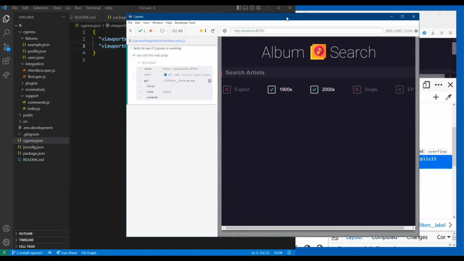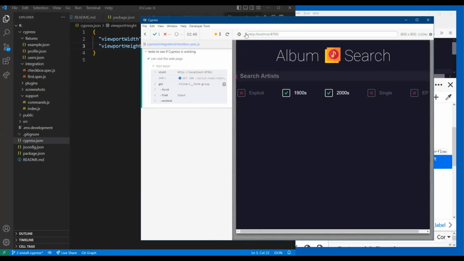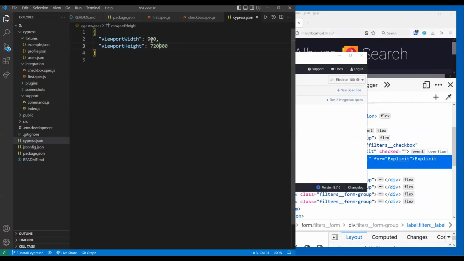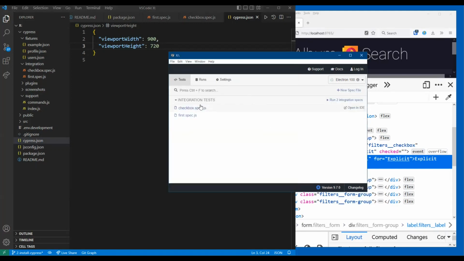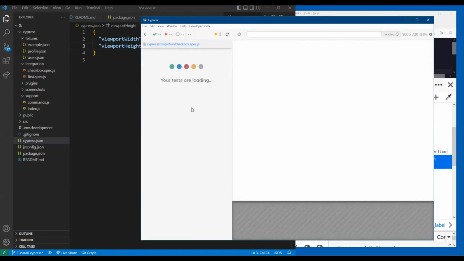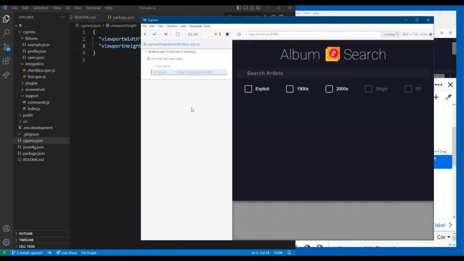Maybe I'll make it 900 because I'm cropping off the edge. Maybe 9 by 720. There, let's do that. Okay. Run our checkbox test back again. There we go. How's that? Looking good now? All right.